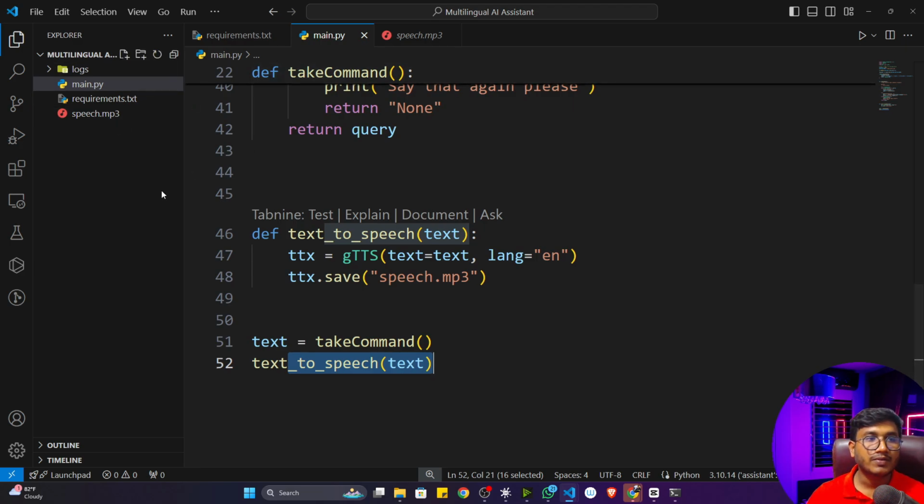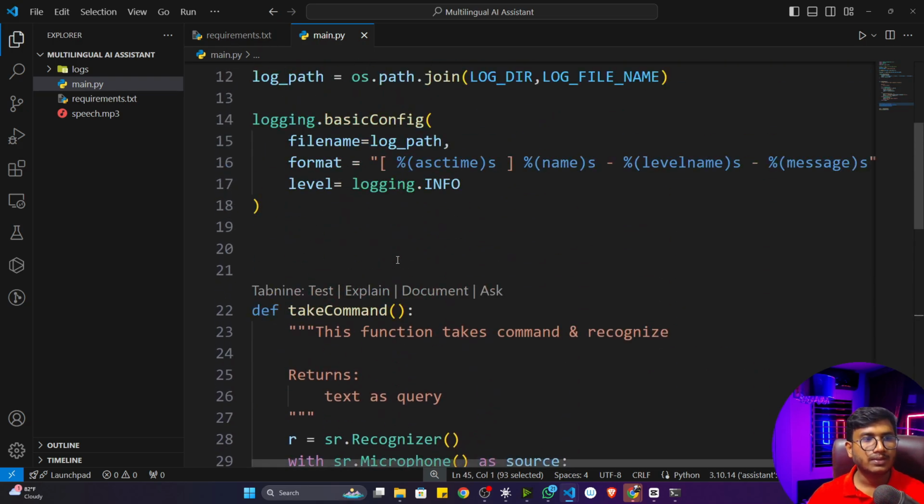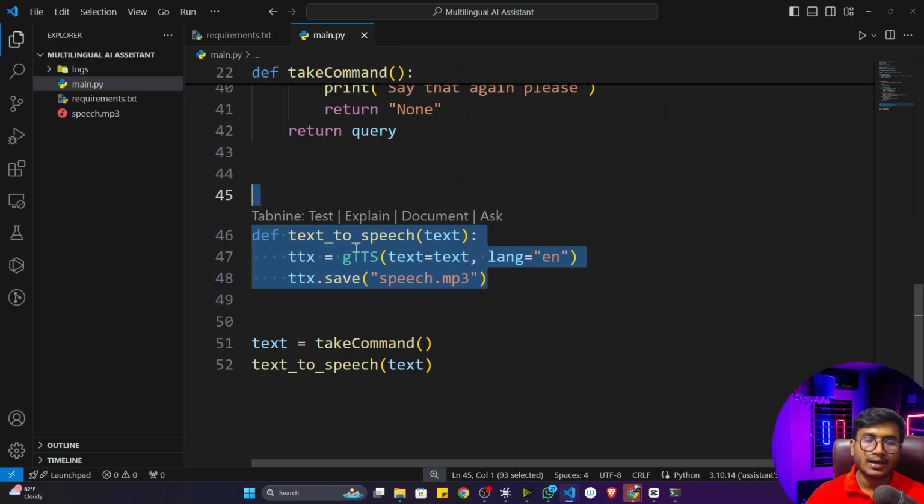That is the idea. But previously it was directly speaking with the help of the pyttsx3 library. So both are different, and you have to remember that. Now we'll be using these two functions to take the command and convert any kind of text to voice. I hope it is clear.